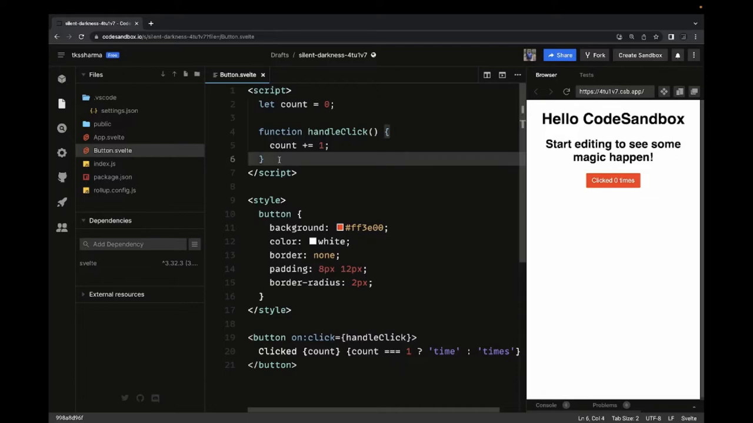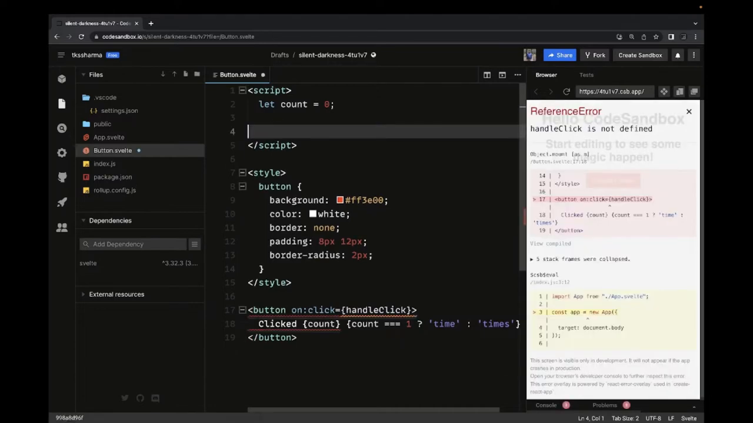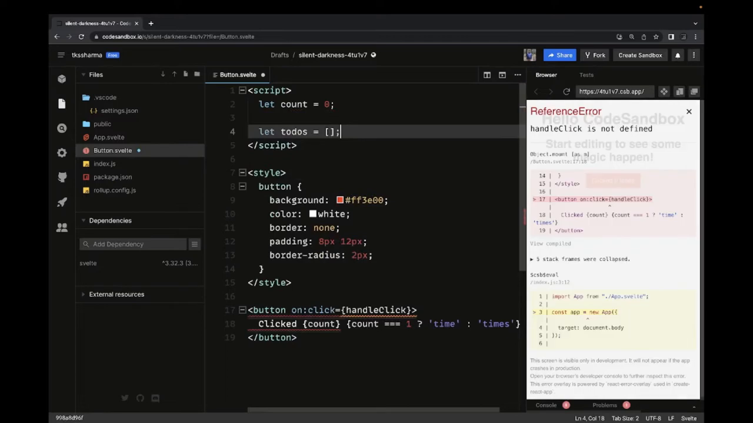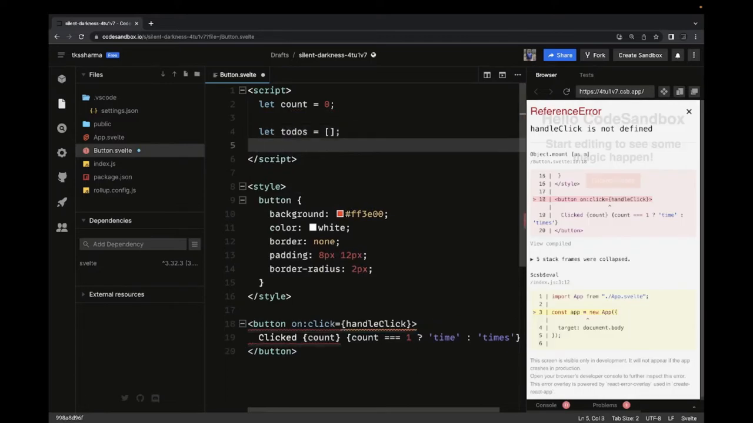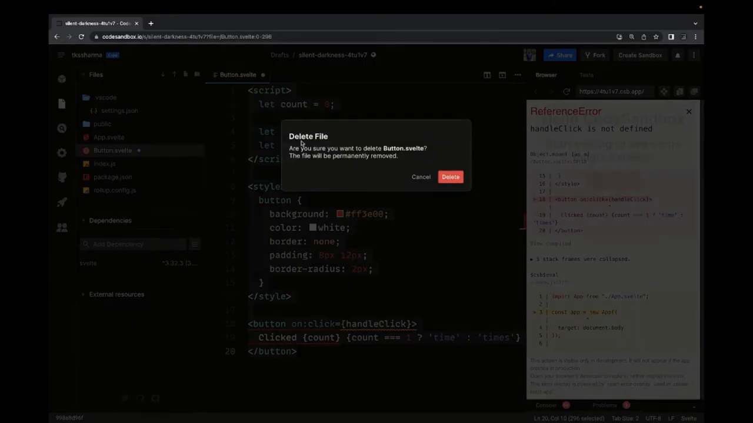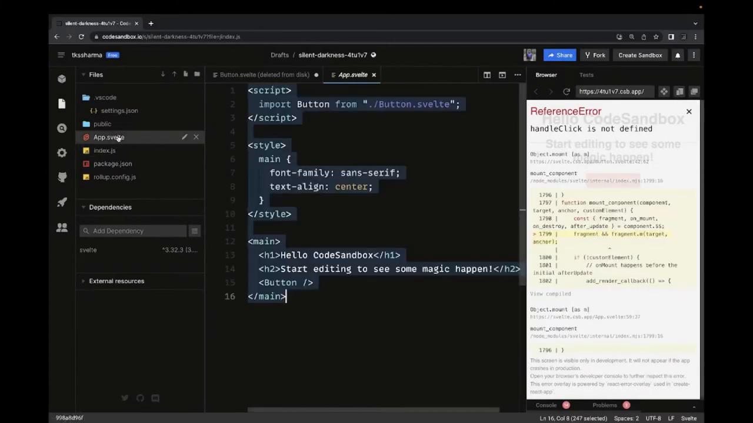Before that, just a quick refresher, we can talk about a simple to-do app and data binding. Okay, how to create variables. Let's say I have a to-dos array where I'm going to manage all the to-dos, and this is the input which I have. So I'm writing currently the code inside button.js, but we can remove this and we can focus only on App.svelte.